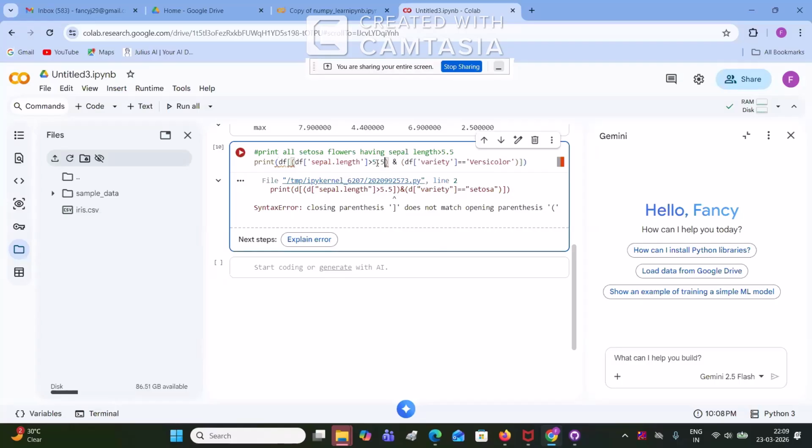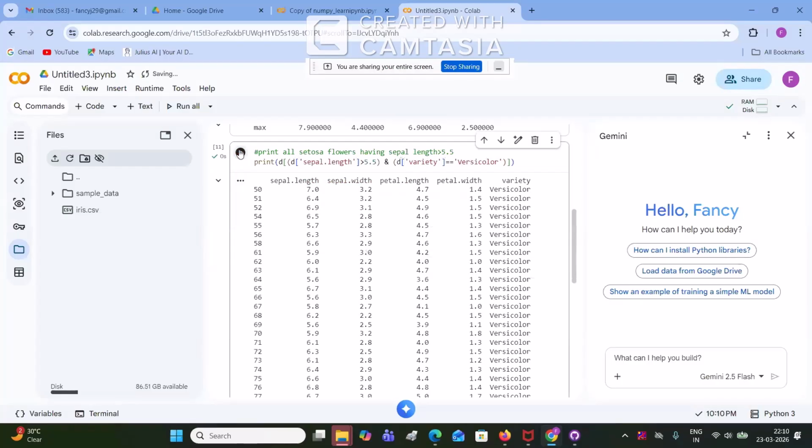Can you run it again? Oh, she had given DF. It's DF, you know. Yes. Okay. So you can actually frame this kind of questions and try to query from the CSV file, right? Okay.